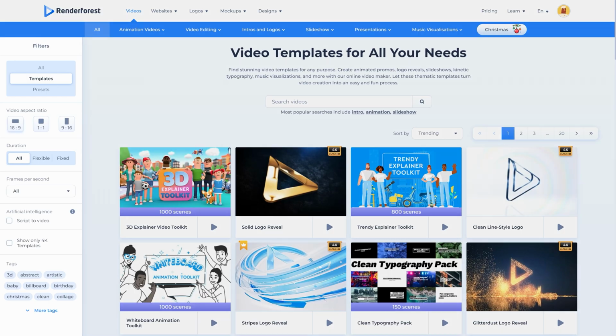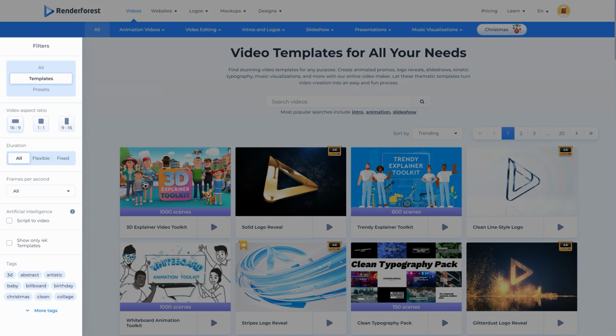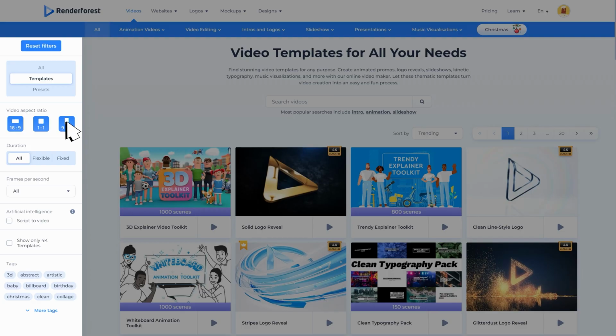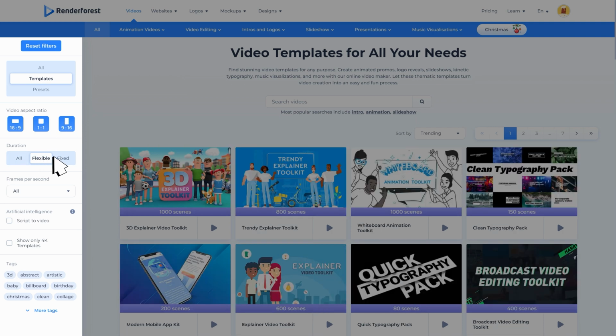On the left side, there are several filters to help you choose the most suitable template. The video aspect ratio refers to the proportion and size. Here you can find three versions: wide, square, and vertical. This will help you to filter video templates that will be useful for your Facebook, Instagram, or other social media platform posts. You can pick the duration of your video. It can be either flexible or fixed.